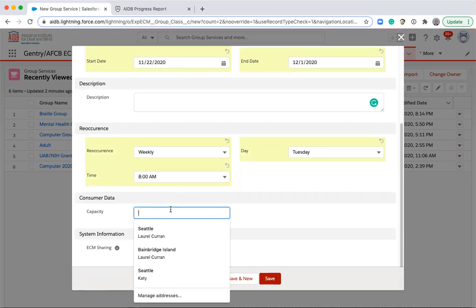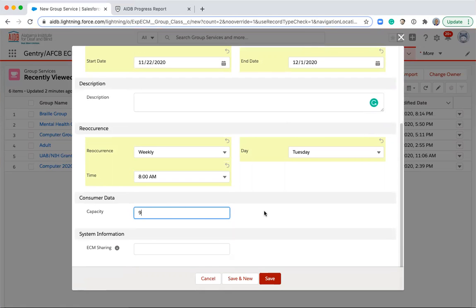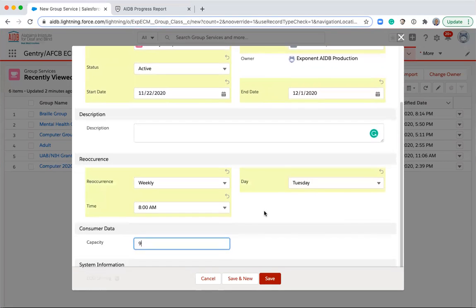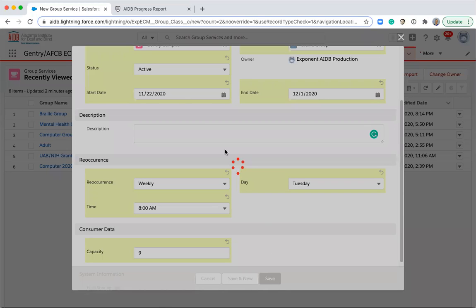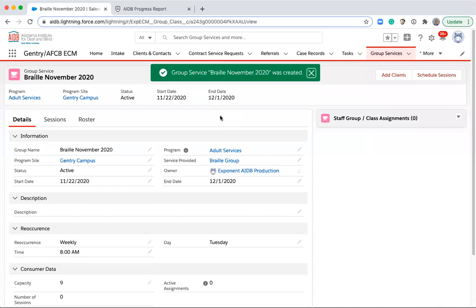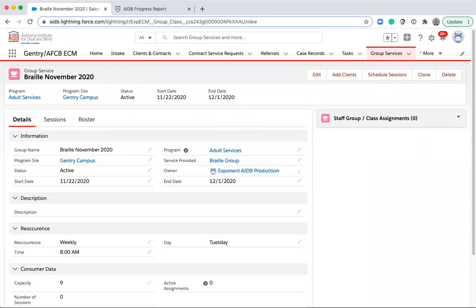The next section, consumer data, has a field called capacity. I'm going to enter 9, which indicates that 9 consumers can fit into this group service. Next, I press save, and this will save my Braille group for November 2020 and take me to that record. Now that I am on this record, I am going to select schedule sessions. This button is on the top right-hand side.